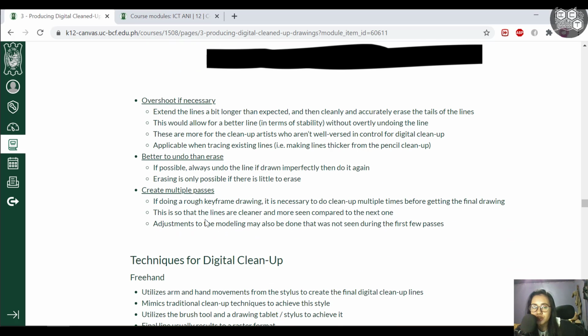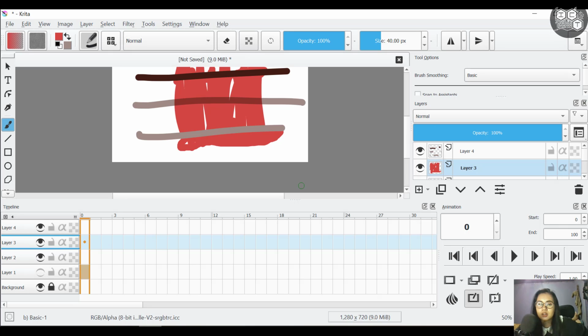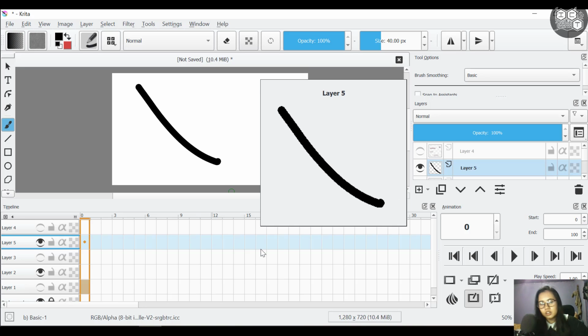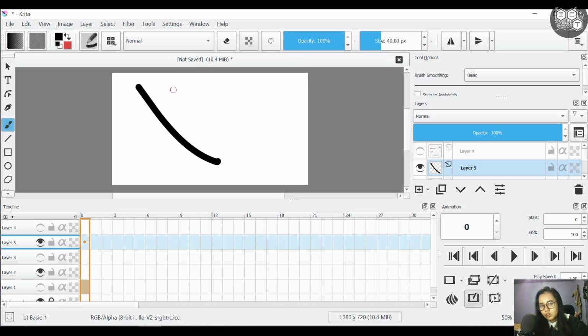Next one is for you to be able to overshoot. Again, overshoot is essentially, sabihin natin, let's try to have another layer. If you have one line right here, and then you're going to connect it, this is not really good. Undo.